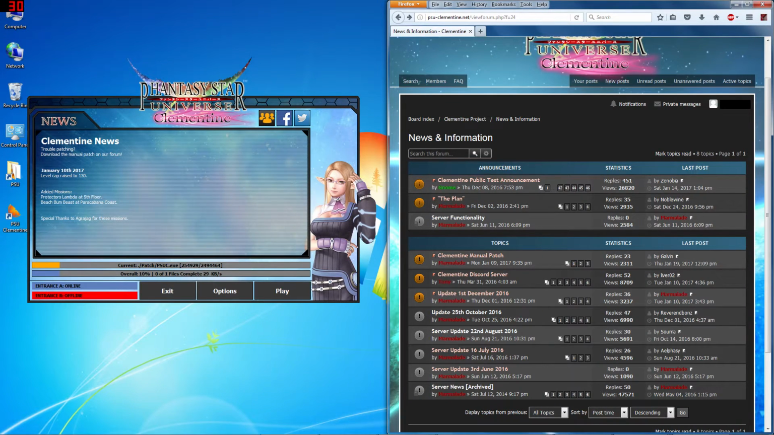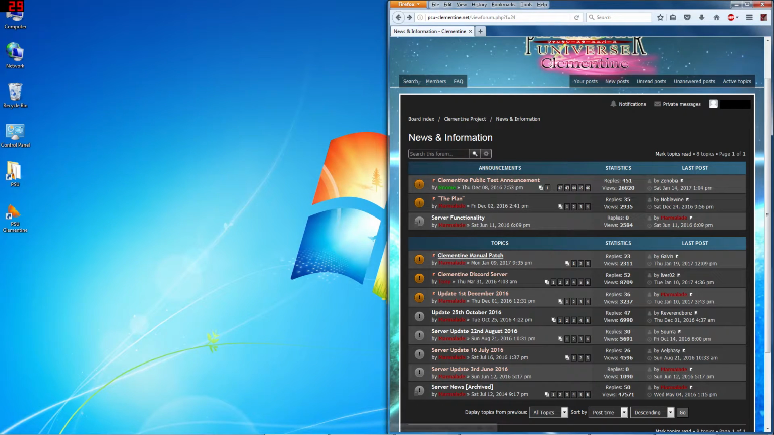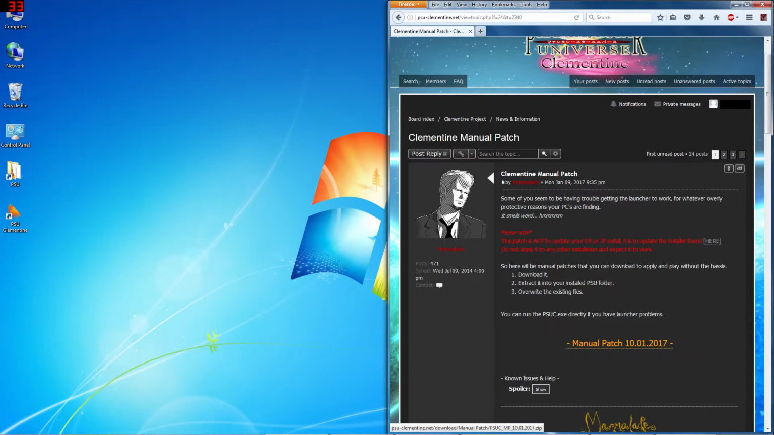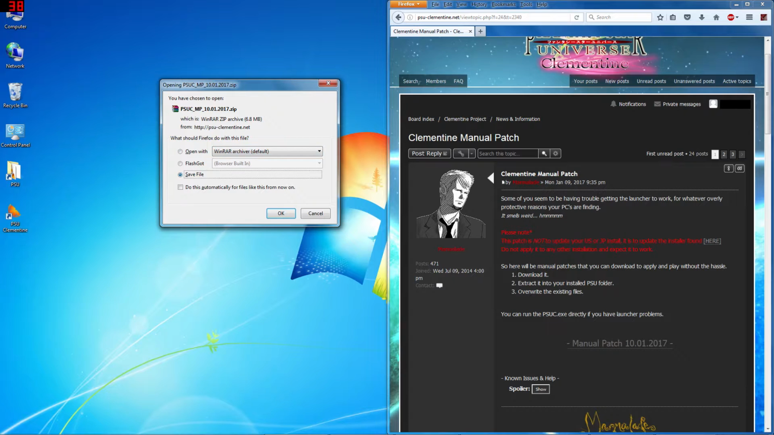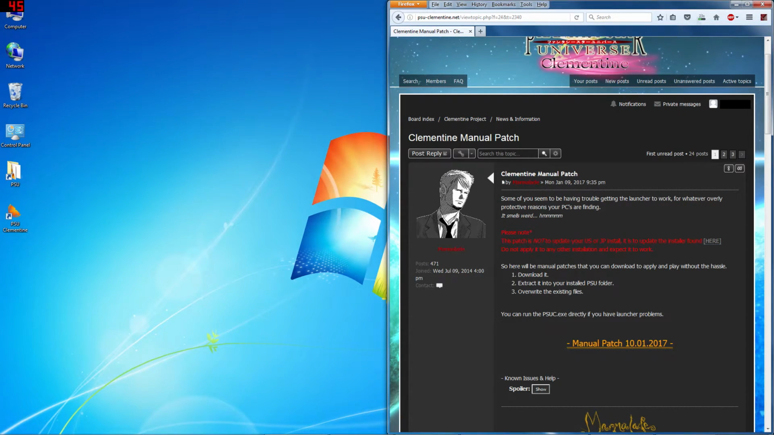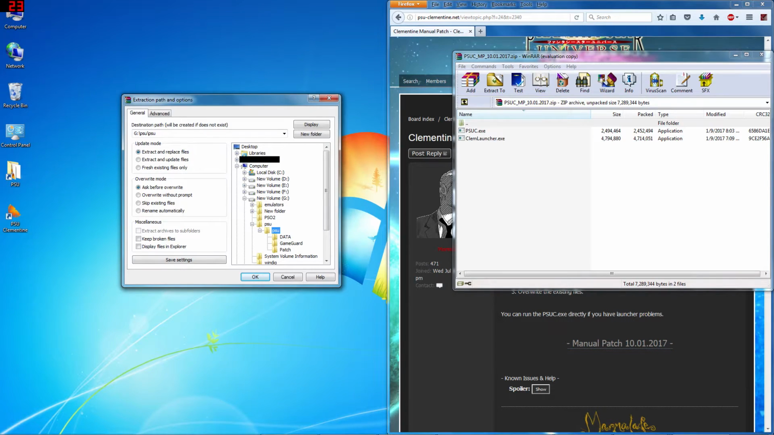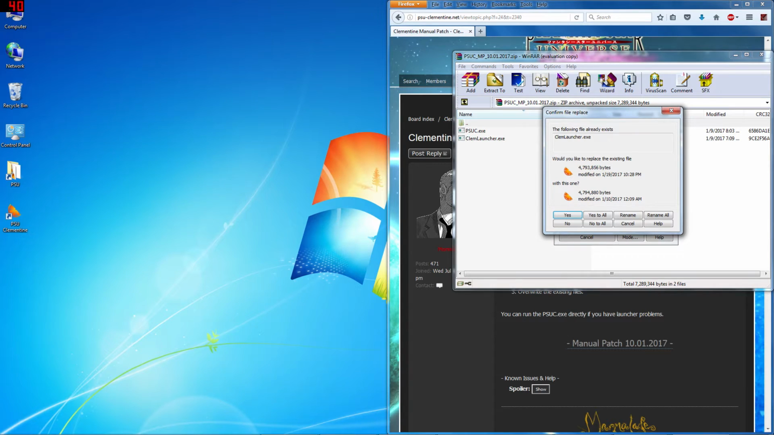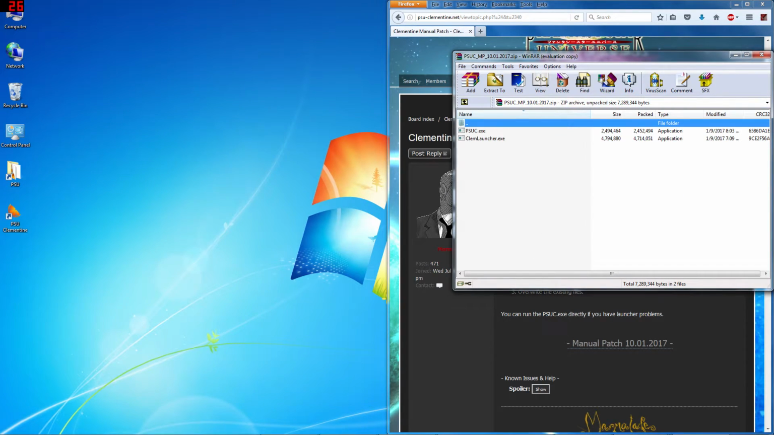If the patching process seems to be in a loop, go ahead and close out of the client, and come back over to the forums and click on the Clementine manual patch. Just click right here for the manual patch. And once again, you're going to open it with your unzipping program. Once you have the file open, extract it directly into the new folder that was created during the installation process, and go ahead and overwrite all the files.